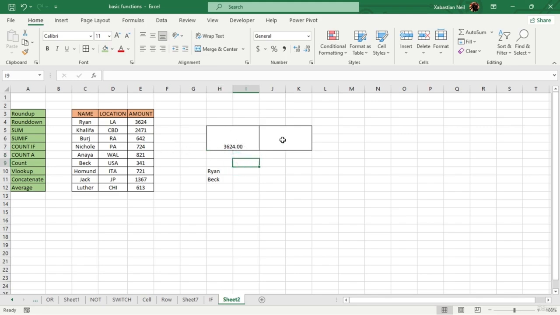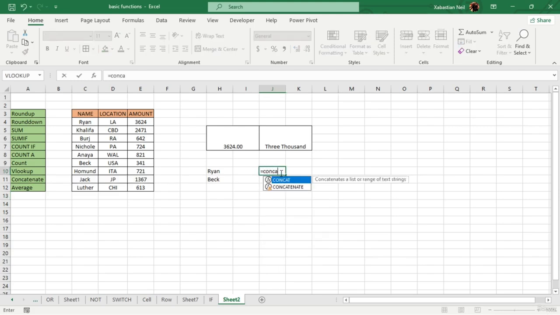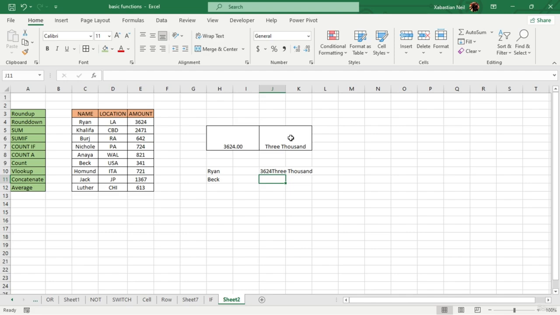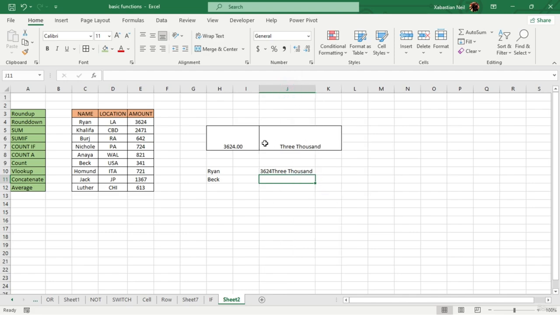Now that all of them are done, let's say I'm going to type in 3000. Now what I'm going to do right here is concatenate this data. This is also a really useful function, so I'm going to type in equal concatenate. Text 1 is going to be this one, comma, and this one, and close the parentheses, hit enter, and you can see both of them are now concatenated.